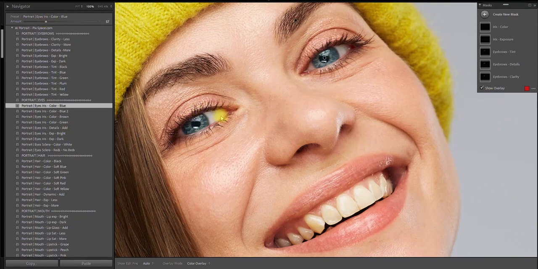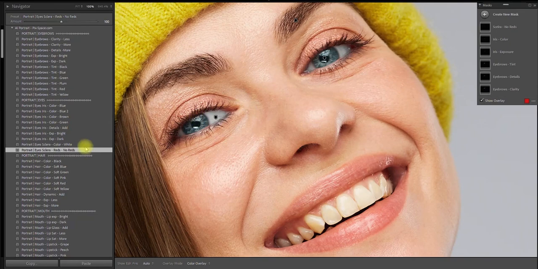Now, as you can see, the model has a little bit of red eyes here. So you can actually go on no reds. Now look at the difference that does. Absolutely amazing. And we're going to select this, and if you want the sclera to be wider, just click here as well, and that looks just really nice.